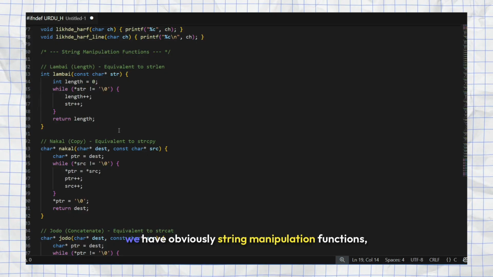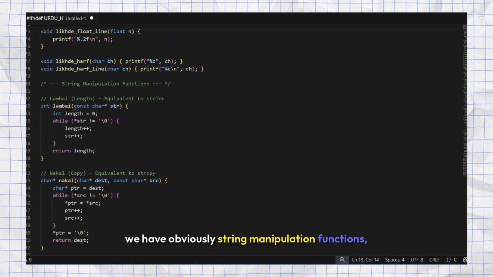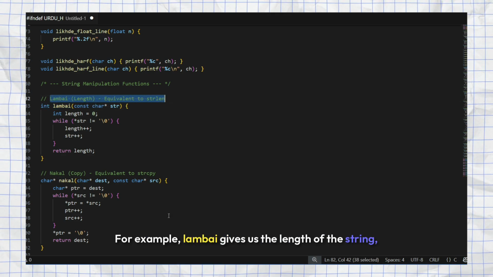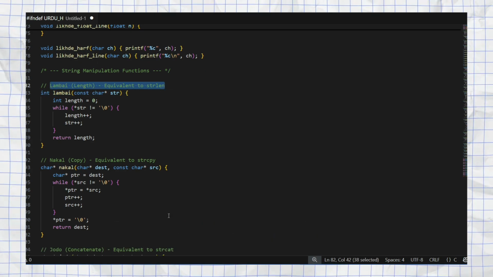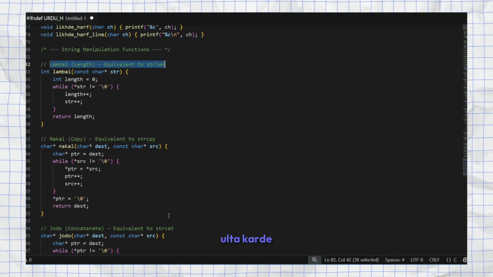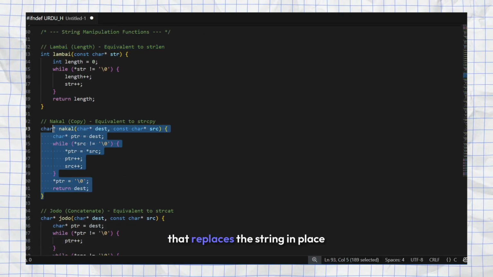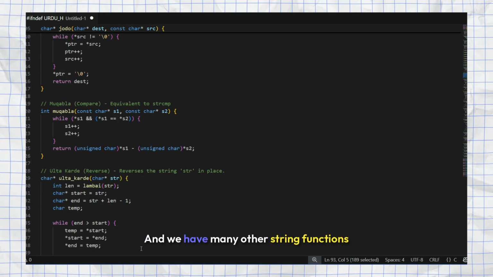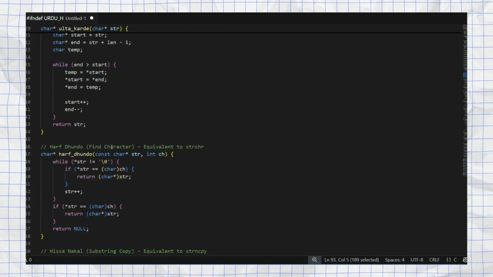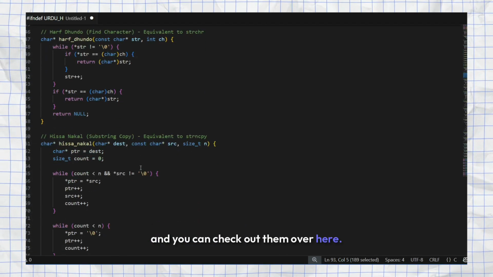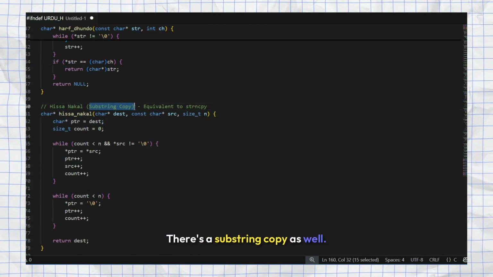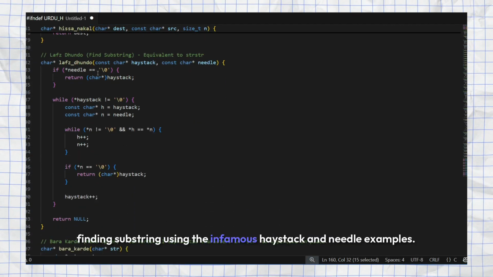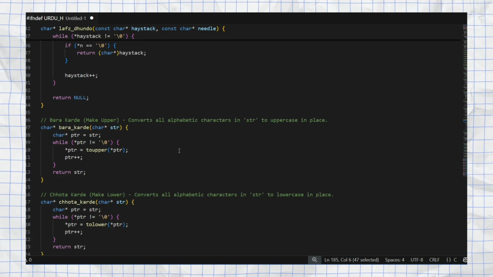In the string functions, we have obviously string manipulation functions, but just renamed. For example, lambai gives us the length of the string. Nakal means just copy the string. Joro is concatenate. Ulta karde is just a function that reverses the string in place. And muqabla is compare the string. And we have many other string functions, and you can check them out over here. There's a substring copy as well, hissa nikal, and dhoondo, finding the substring, using the infamous haystack and needle examples.